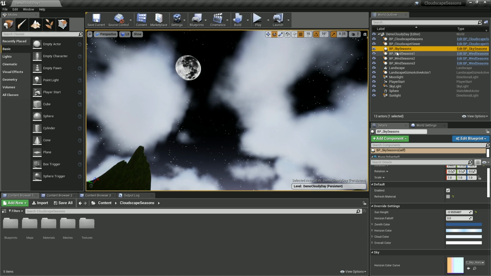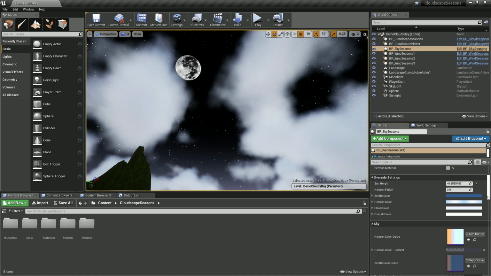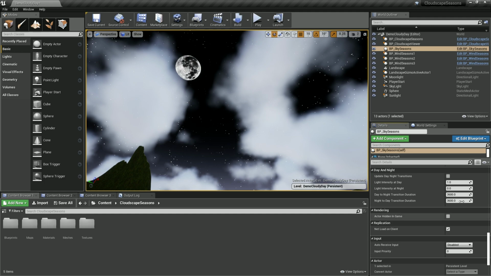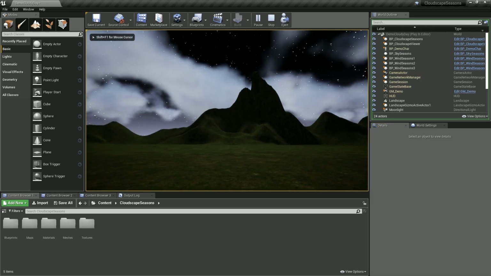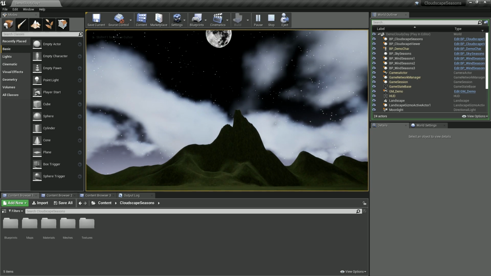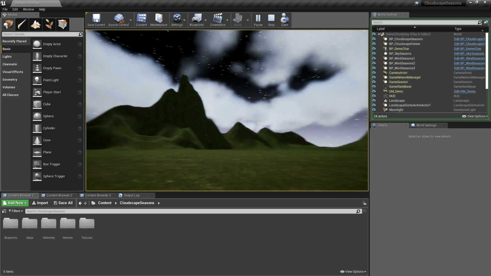But that is a control the Sky Seasons does for us, because when it's nighttime and we have set this, you can say how much the light intensity will be during nighttime and how much time it will take for it to change for us. Localize 30 seconds. So when we hit play, in 30 seconds you see a darker scene.